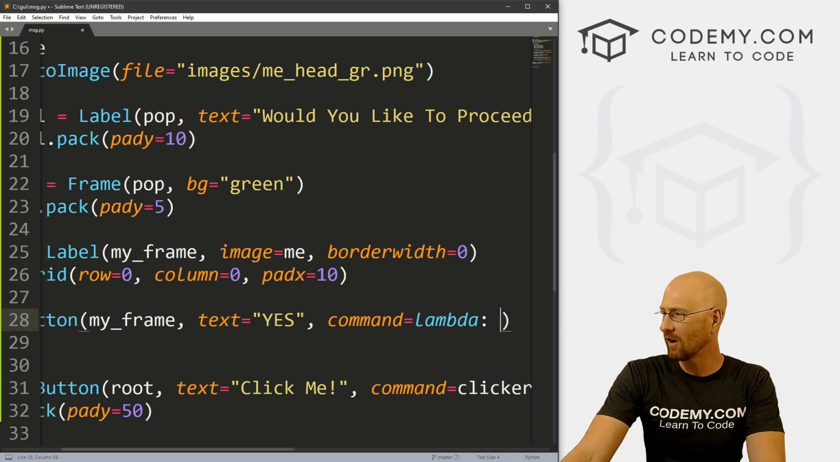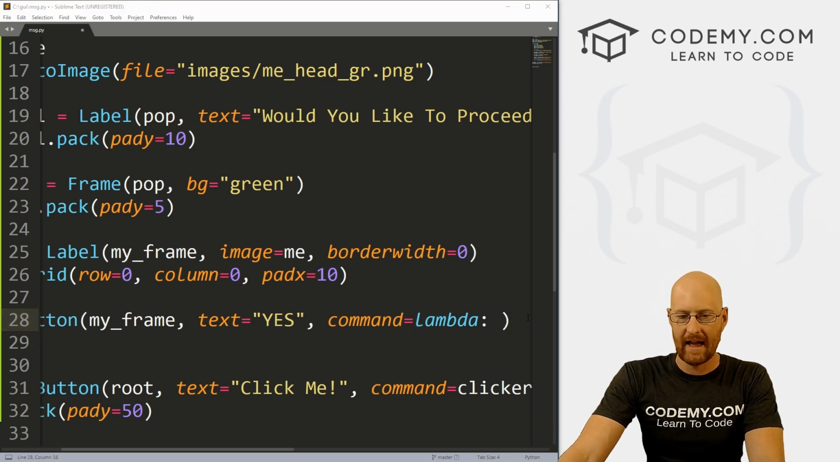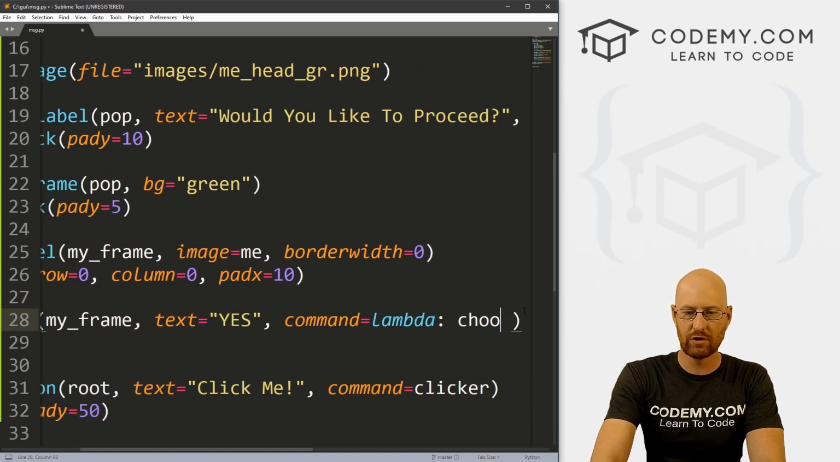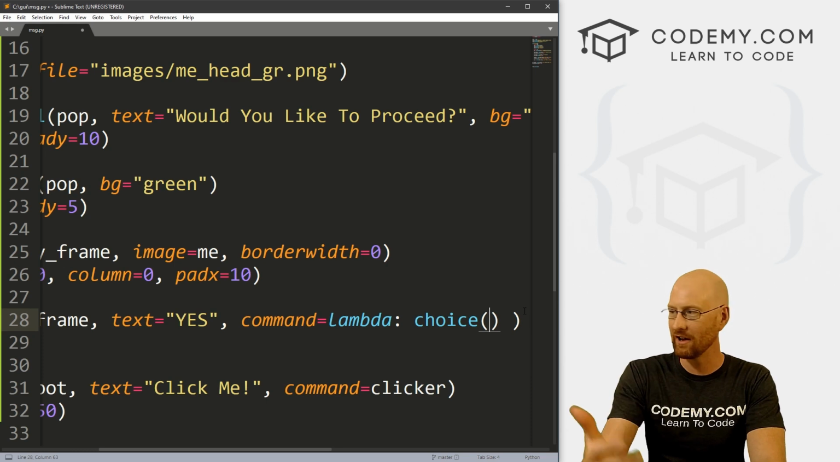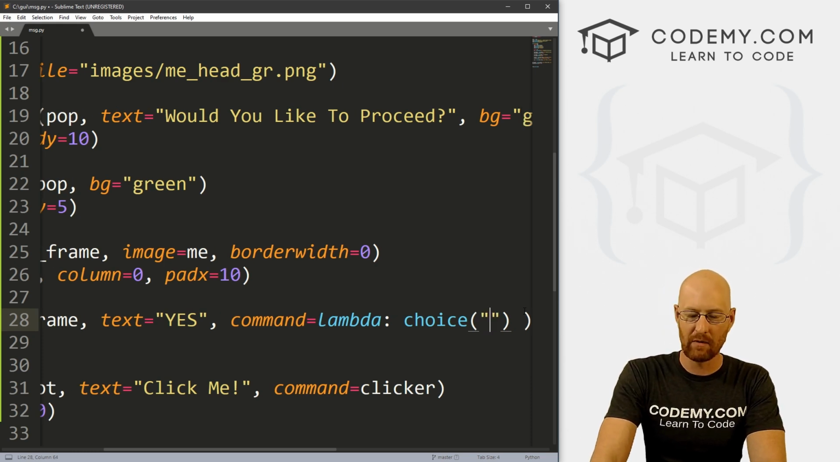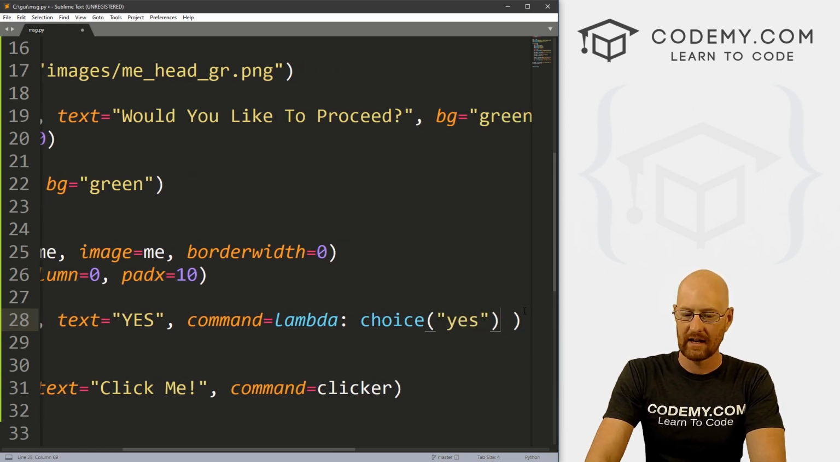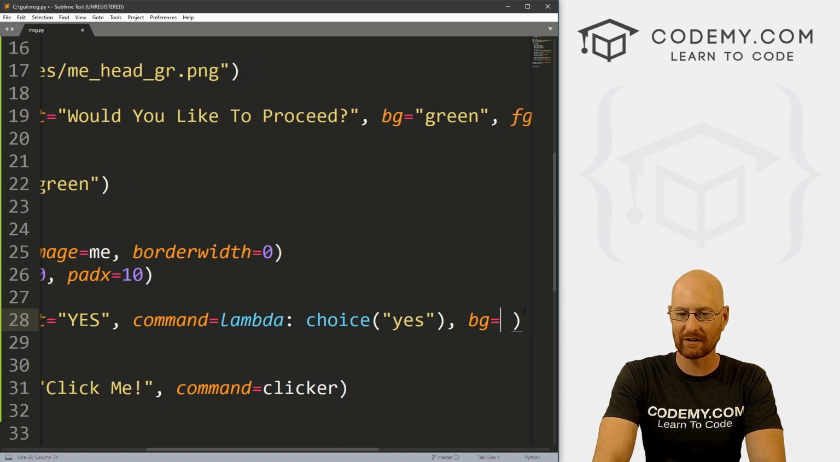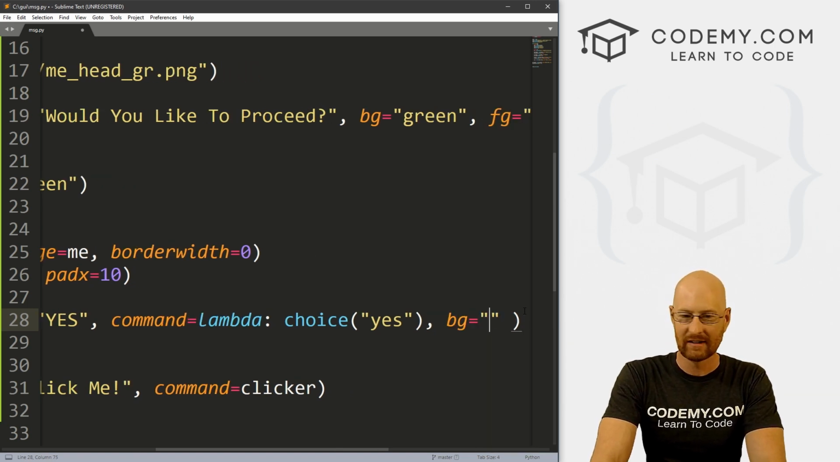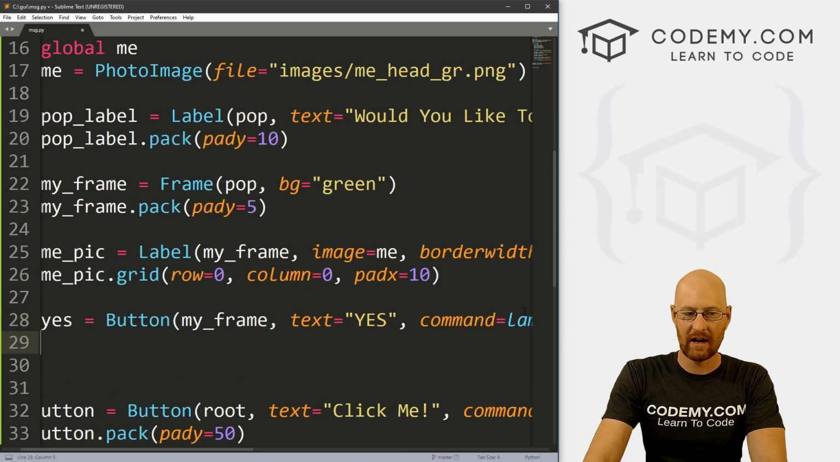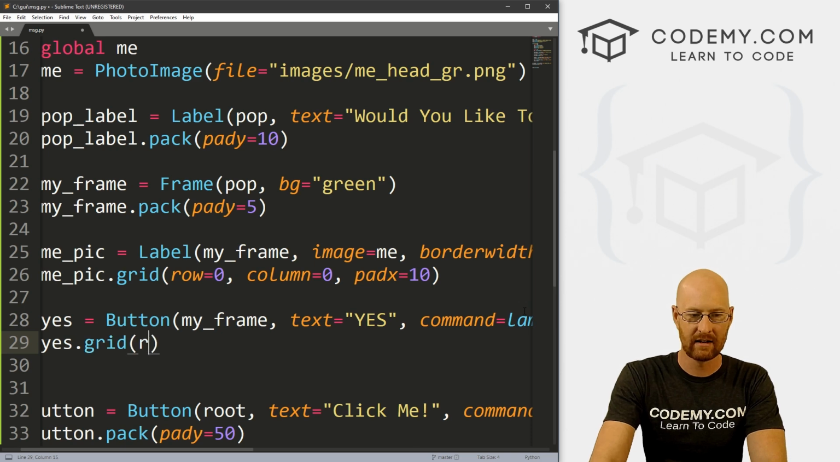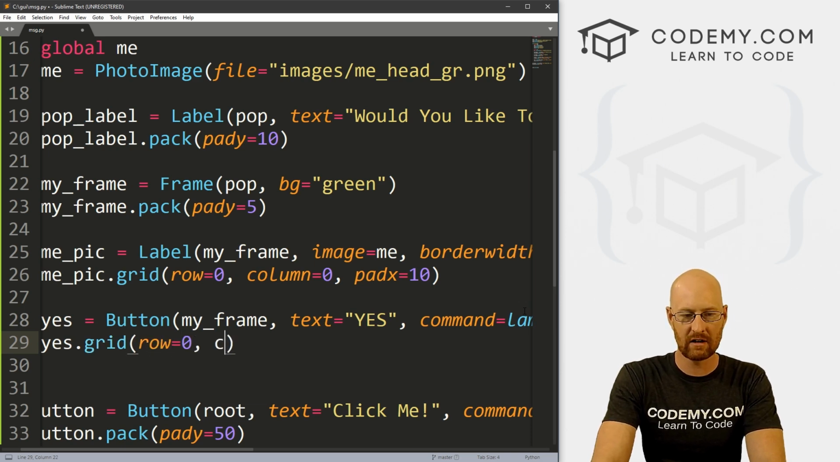So now we can call anything we want here. And let's create a function called choose or choice. Like what did we choose here when we clicked yes or no? We'll call it choice. And we want to pass in yes. And then maybe we want to change the background color of this button as well. Something ridiculous like orange, right? So, okay. Now let's yes.grid this guy. We want to put this in row equals 0, column equals 1.